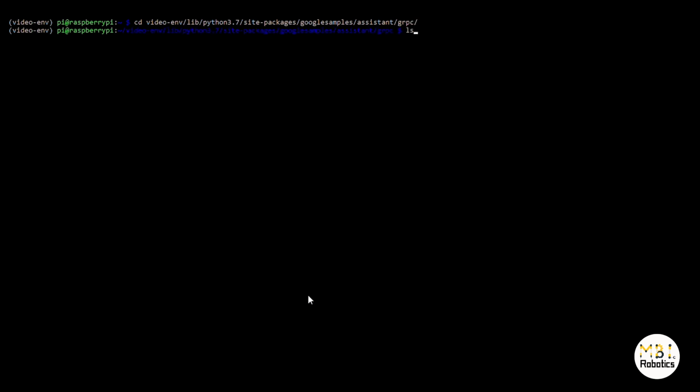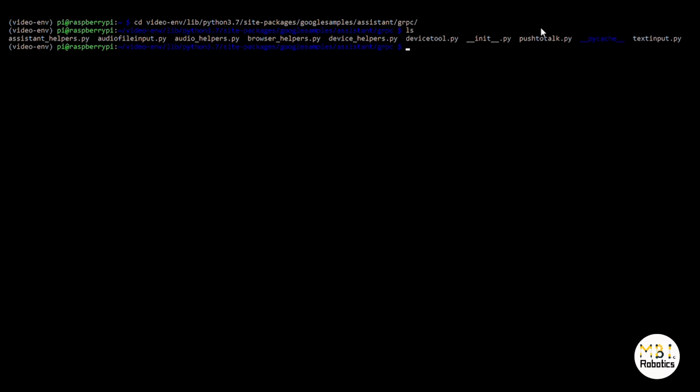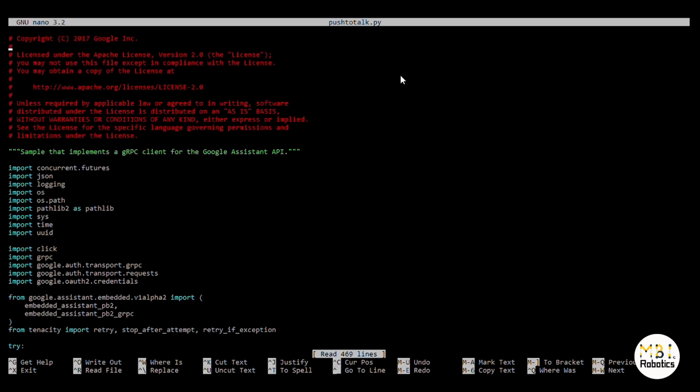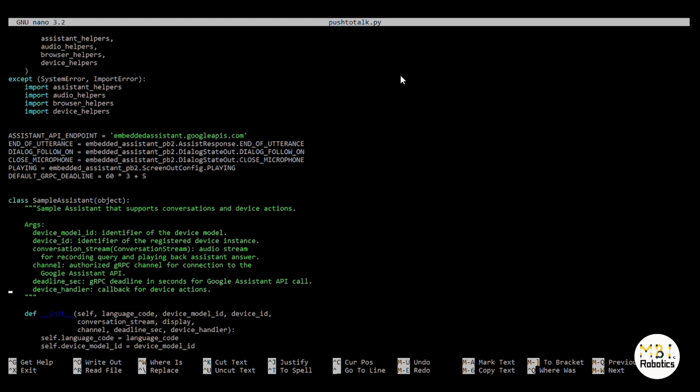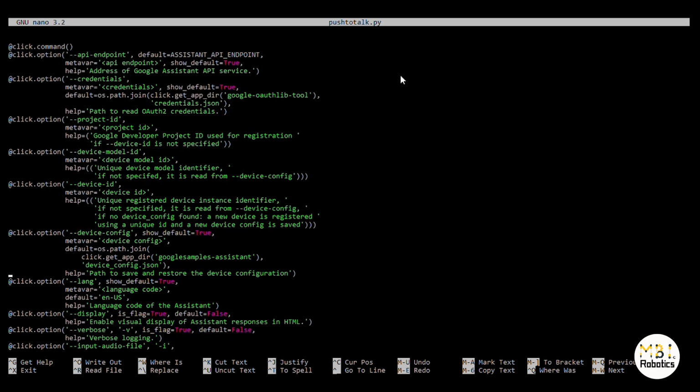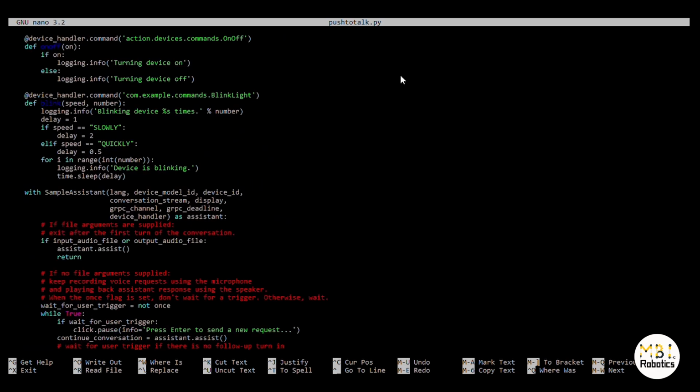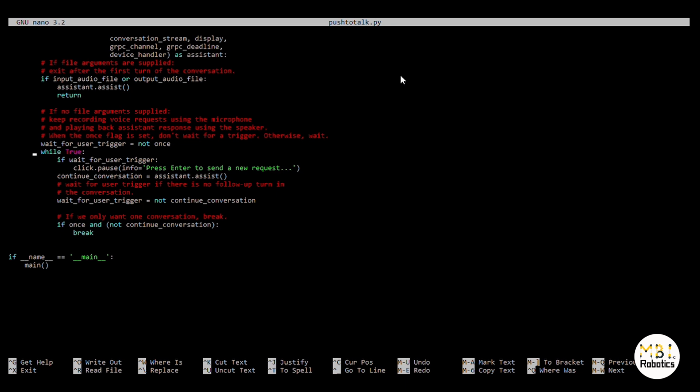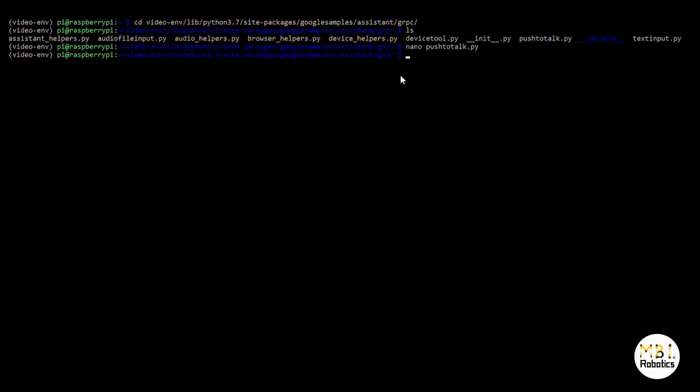Now, as you see, we find the file push-to-talk.py. We will edit it by typing nano push-to-talk.py. We will go to the main function. So in the while loop, we will comment this line, and finally this line. Ctrl X, Y, and we save.